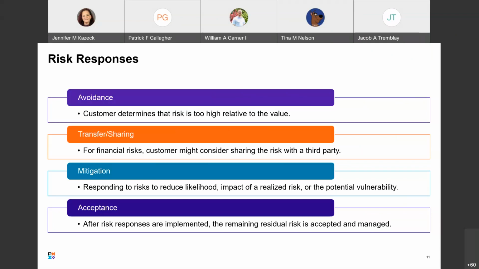If the risk is a positive risk, we can also take actions to potentially improve our likelihood of realizing the positive risk and gaining the benefits from it. And we have acceptance. Once the risk responses have been implemented, the remaining risk is called residual risk. This risk is what is accepted and managed, and ongoing actions should be taken to continue to manage these risks and identify additional responses as needed.